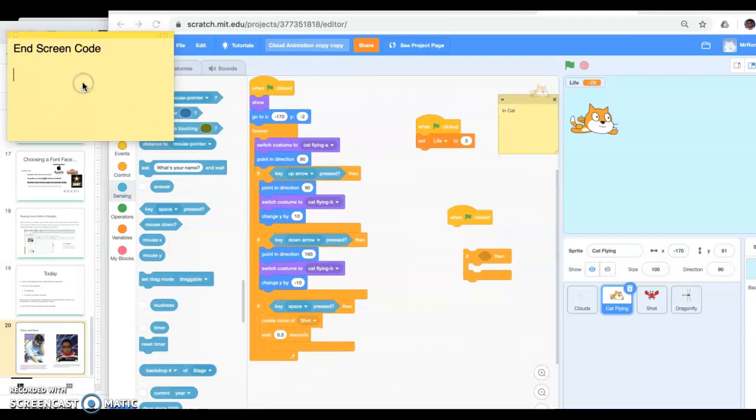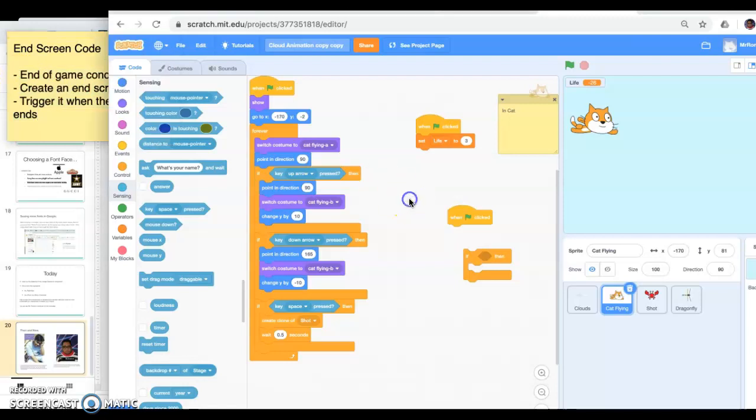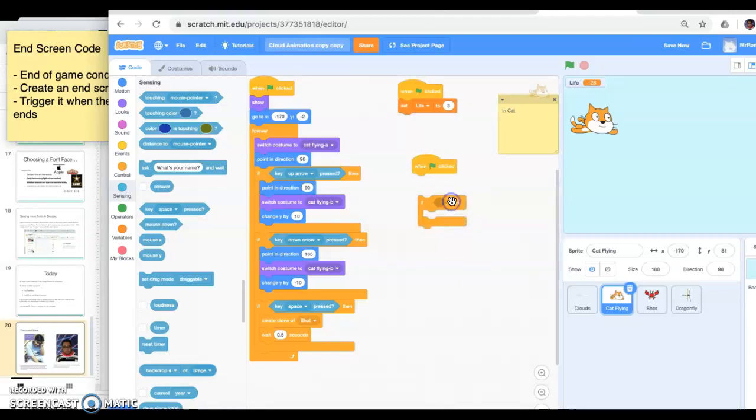When we talk about end screen code, usually we have to figure out the end of game condition, create an end screen, and then trigger it when the game ends. So we've got an end of game condition, trigger it when the game ends. Typically, one of the big ways that we talk about ending a game is when you run out of lives.